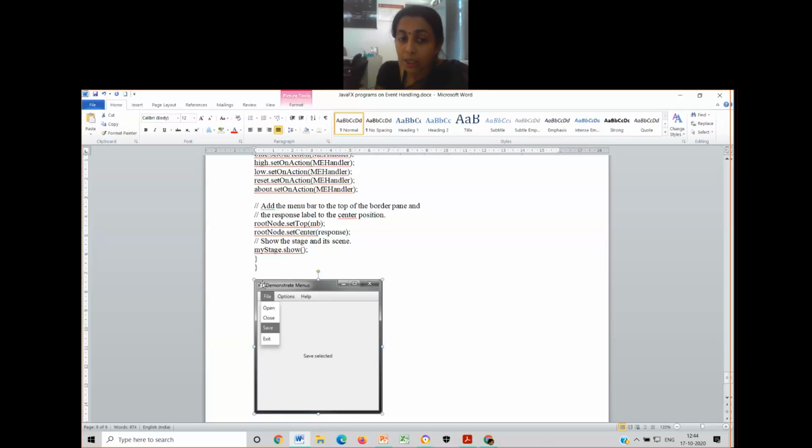I'll repeat. In the whole of the stage, there are three menu options: file, options, and help. Under file, you have four sub-menus. These are called menu items. File is called a menu, and open, close, save, exit are called menu items. When I select save, it should display at the center of the screen, "save selected." If I click on exit, "exit selected." This is the output required.